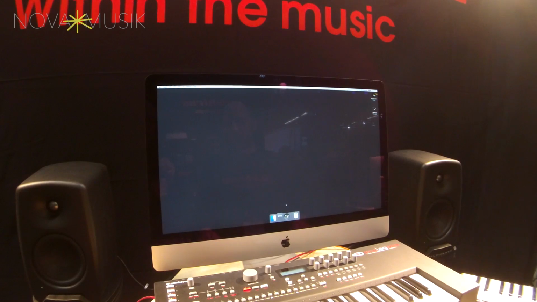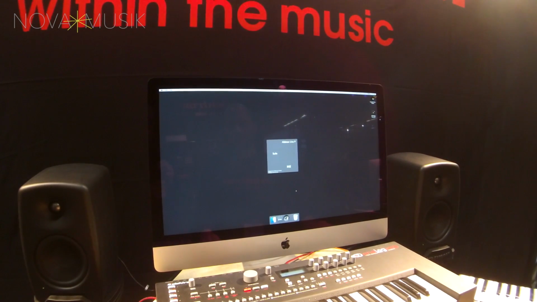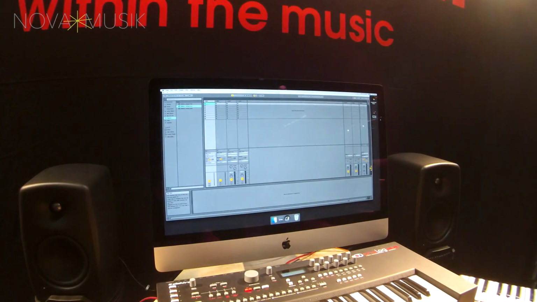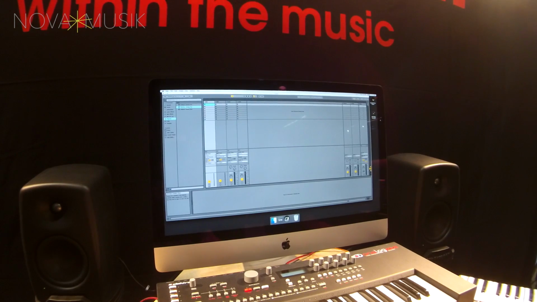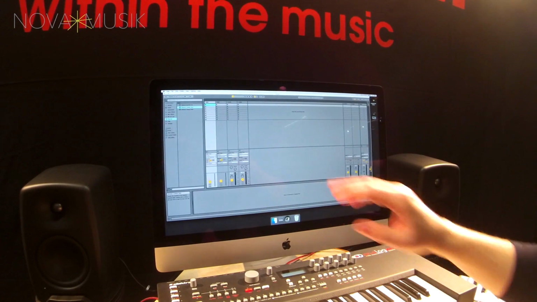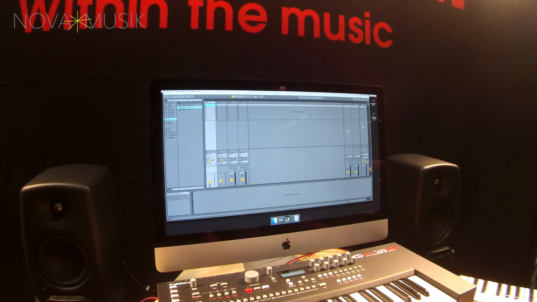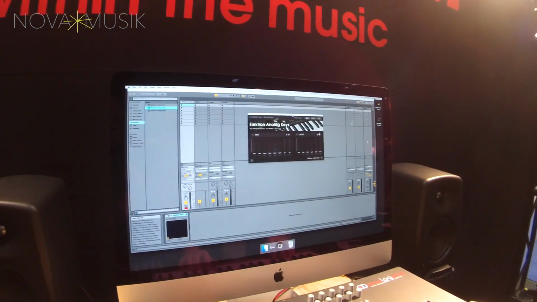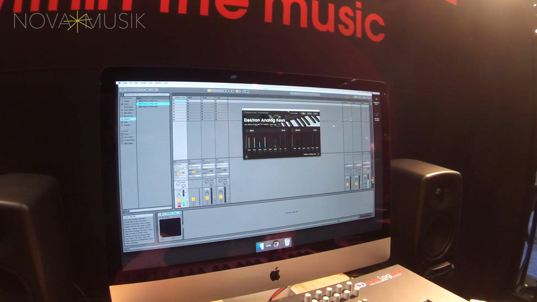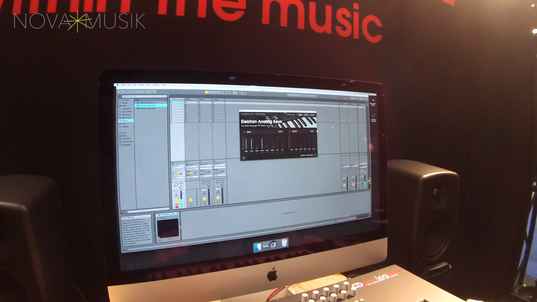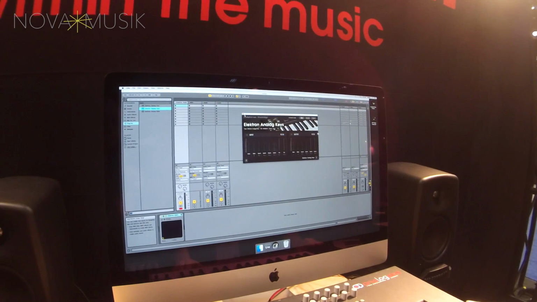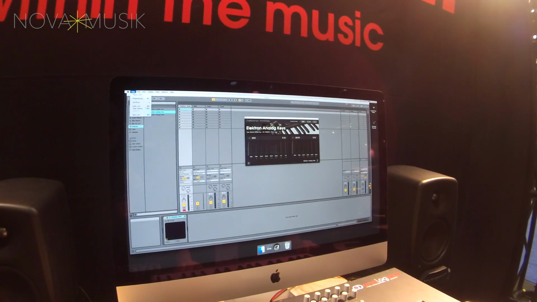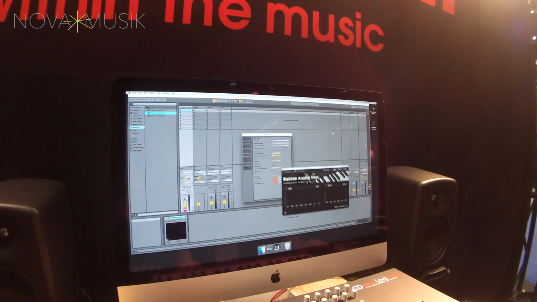run a DAW, and I prefer using Ableton right now. So now we got it running, and to get the audio from Analog Keys, I would need to drag and drop the Analog Keys VST plugin. It's simple as that. And now I can hear the sound now.